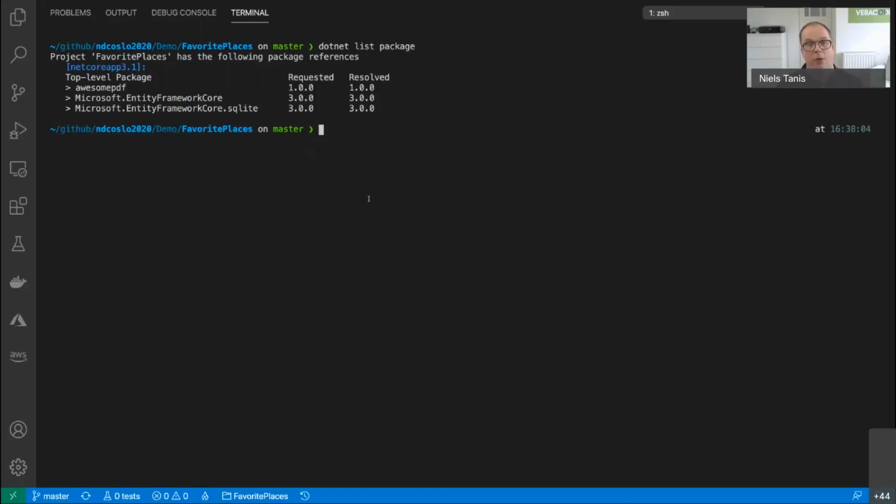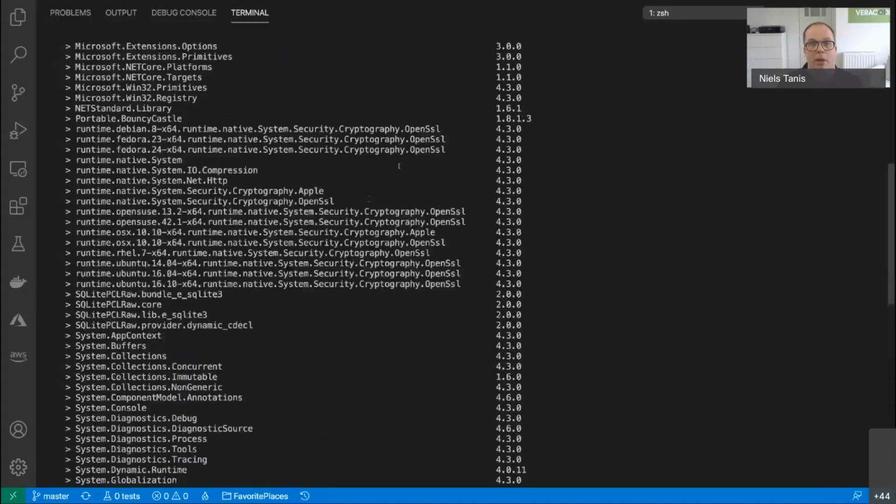And aside from that, it also stores some data, right? So it needs some SQLite Entity Framework Core. If we do the same command and then say, let me also get a list of the transitive dependencies, then we will see the list will be a lot longer, right?